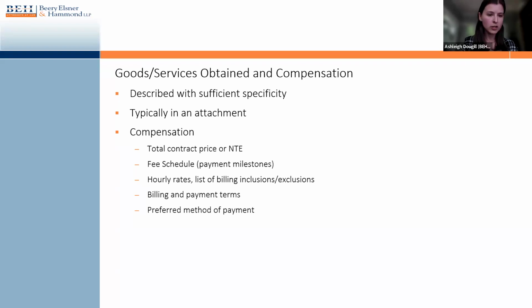When it comes to compensation, it can also be a separate attachment, or it can be within the body of the agreement, depending on the complexity of the compensation. These are just some of the standard compensation structures that we see and things that are important to include in your compensation section.